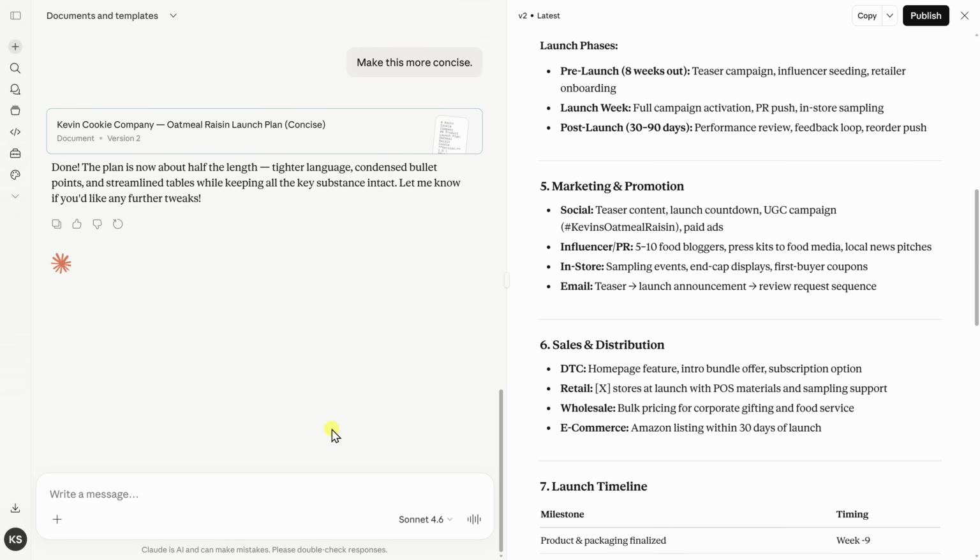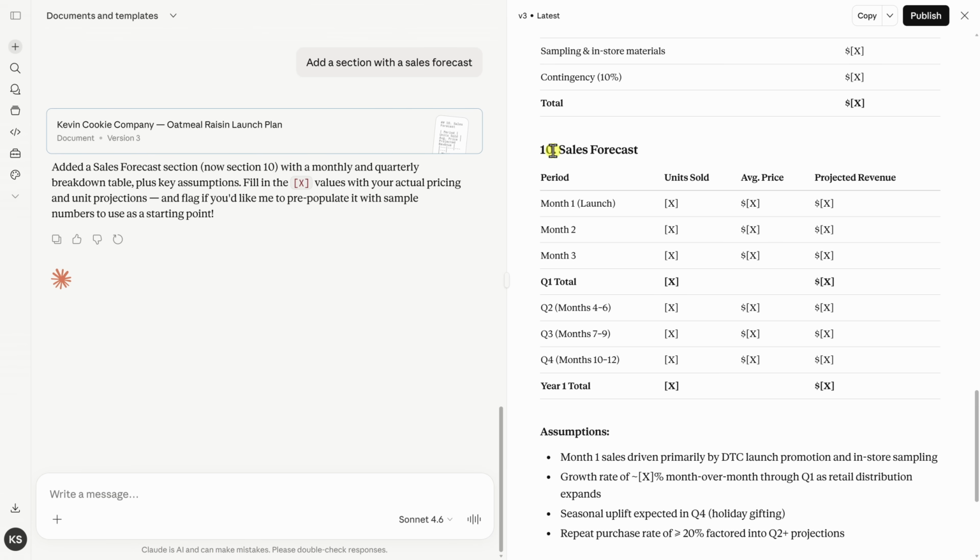Now, let's see if maybe we could also add a sales forecast to this. So down below, I'll type that in and let's send it. And there we go. It added a new section with the sales forecast. Now, all I have to do is fill in all of the specific details.